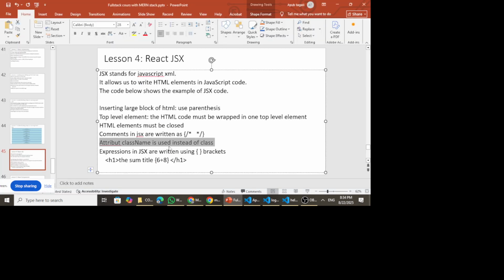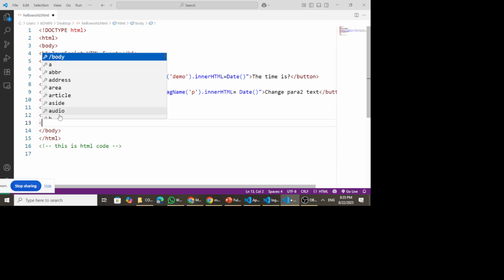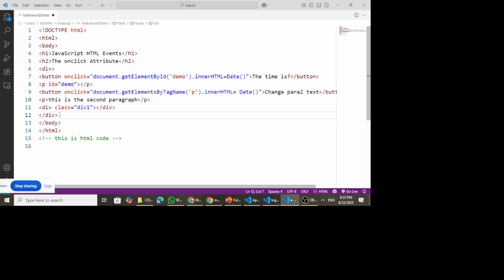The other difference is in the way we write the closing of elements. So in HTML, you have the option of leaving the elements without a closing tag. For example, you can have a paragraph, or you can have a body without the closing tag.